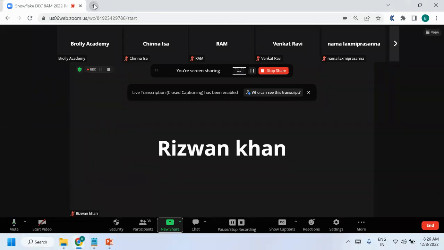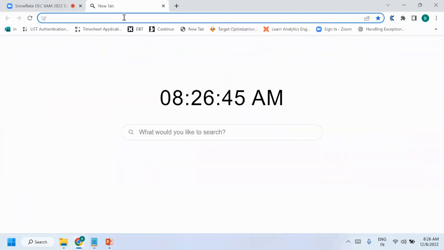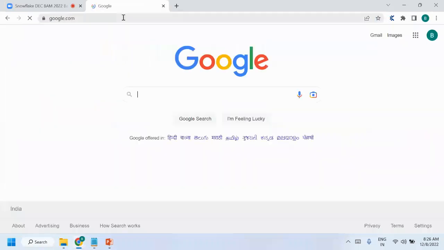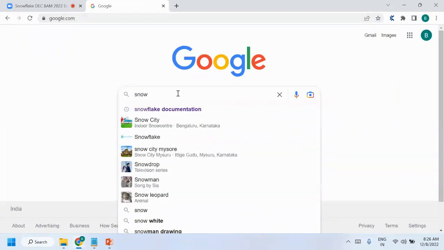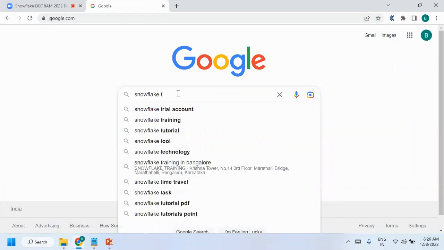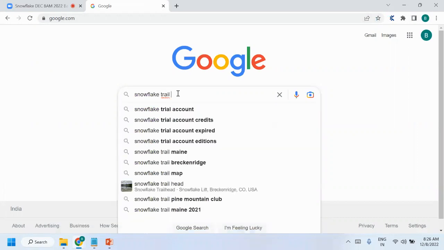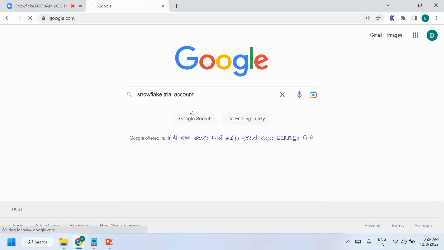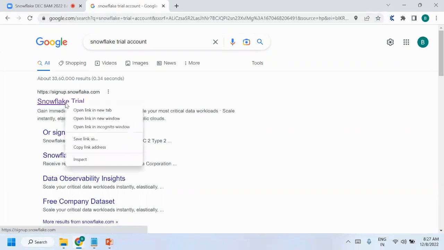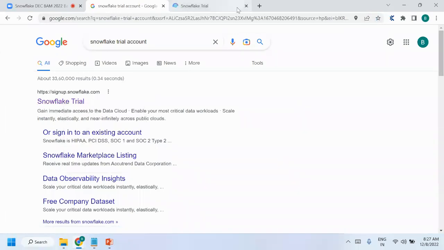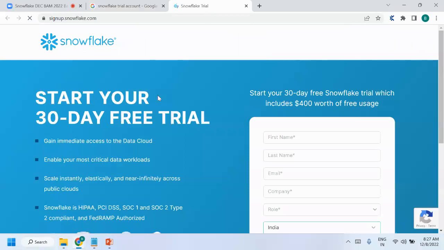If you want to do that, just try the same thing. Go to Google, and then type Snowflake trial version, Snowflake trial account. When you click on Snowflake trial account, observe this. Just open the link. Here you need to fill in your details, that's it.